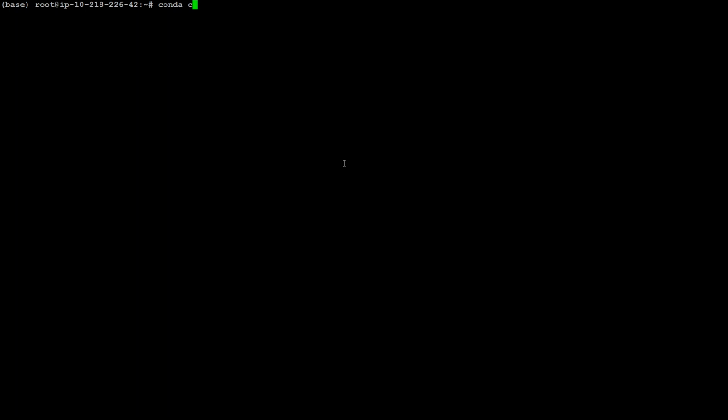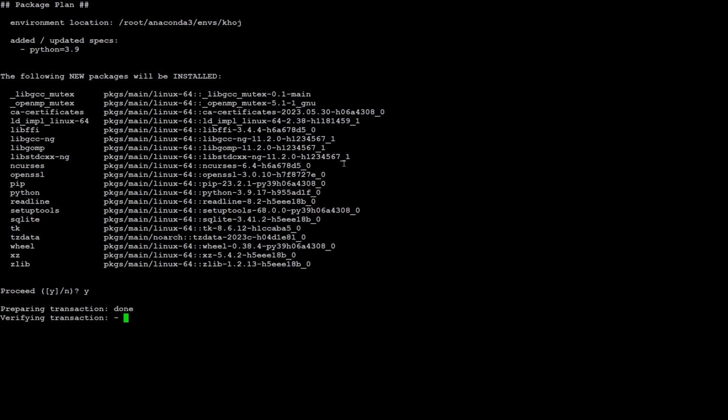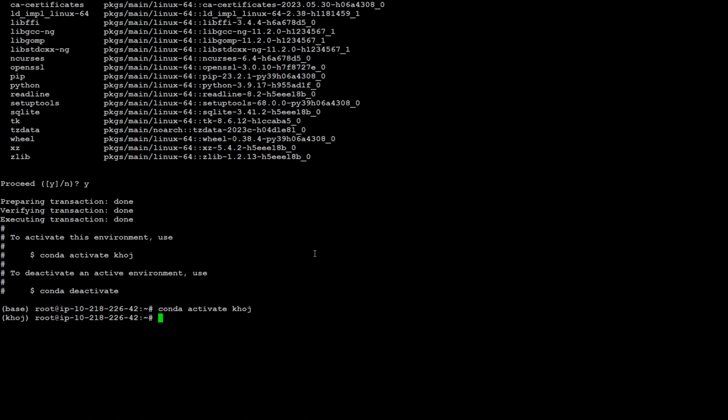Okay, let me first create the environment for Conda. The syntax is conda create -n, and let's call it khoj. Let me use Python 3.9 for this purpose. This is going to create my Conda environment. Just press yes here and let's wait for it to finish. It's already finished. Next, let's activate this environment: conda activate khoj. That's it, and you can see we are in the khoj environment now, as shown by the word khoj in the brackets.